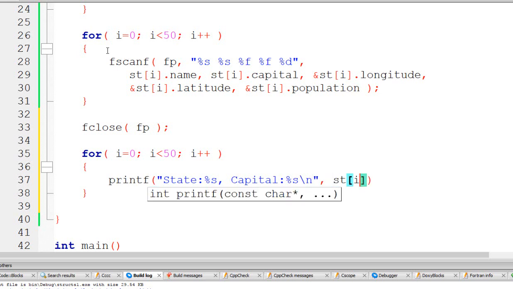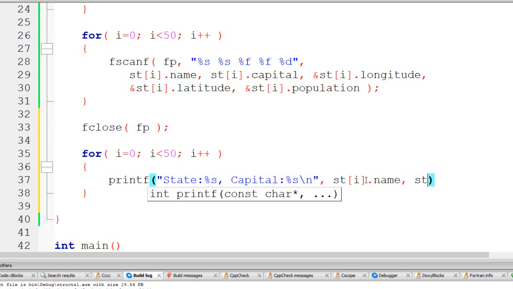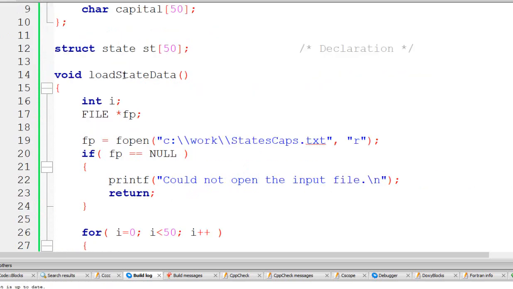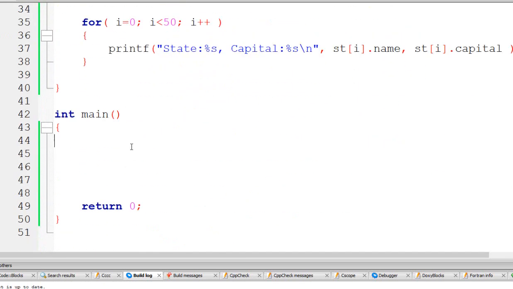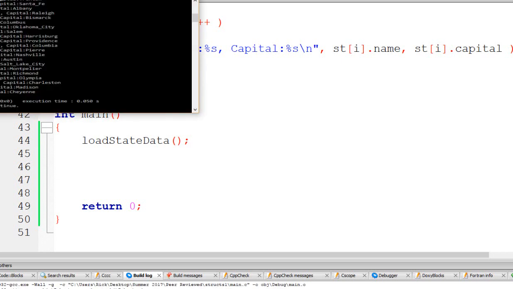So we'll say st sub I, right, because it's an array. And we're looping through the 50 array elements here. So we're going to say st[i].name, st[i].capital, and that should be about all we need to do to see all the states and all the capitals. So let's build and run this. Grab this and call it here. Now let's see what happens. Okay, so we see the states, we see the capitals, and everything looks good.